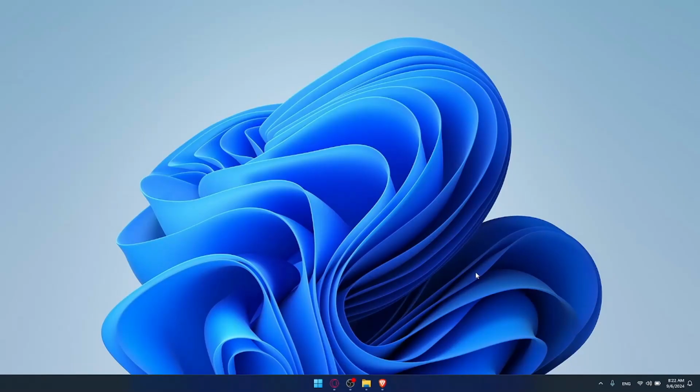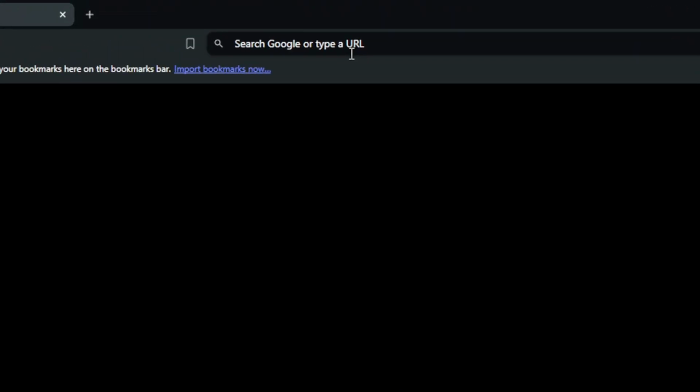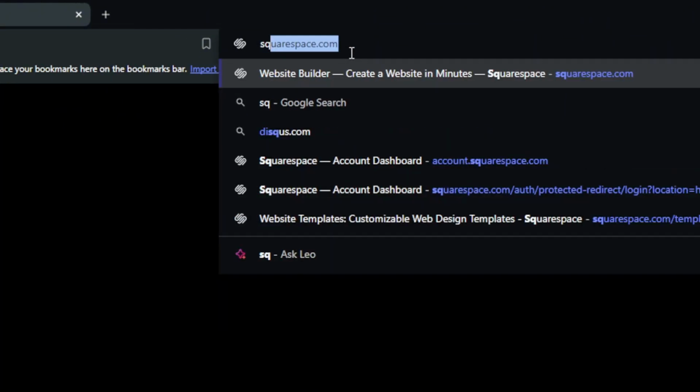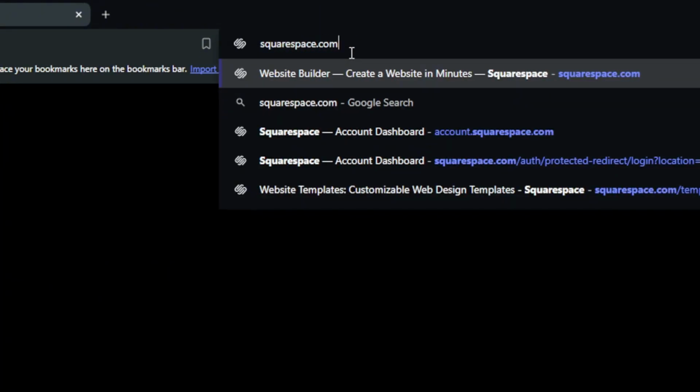First, you'll need to go and open a browser. For me here, I'm using Brave. For you, you can use whatever you want. Once you open this browser, basically just go to the URL section, type squarespace.com, hit the enter button.